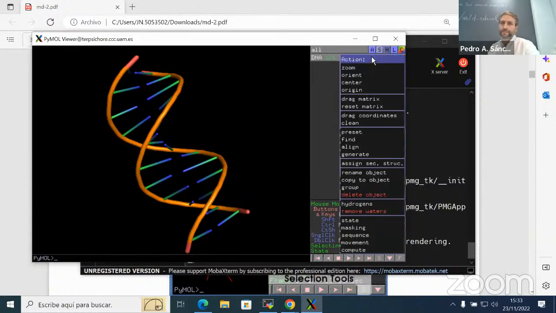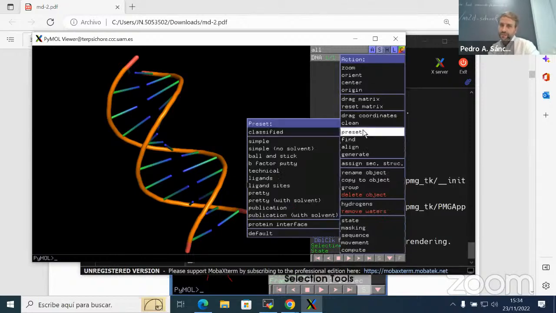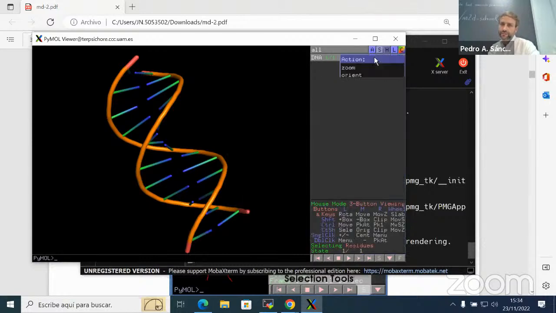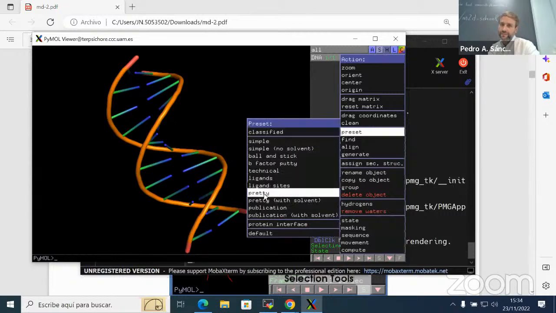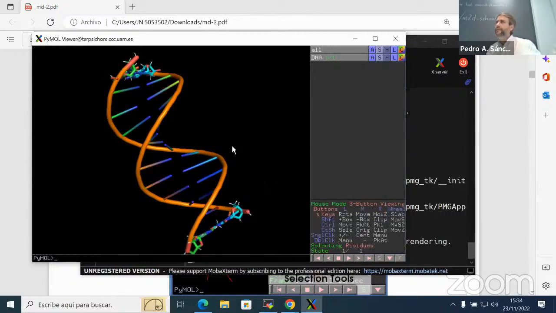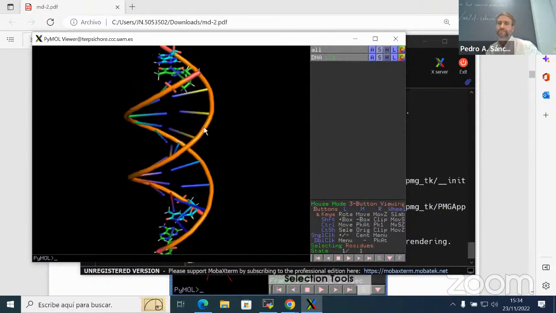For example, action, you can say preset, and then you can go to pretty action on the DNA object. I select action, preset, pretty. And this is a way I can generate images when I have some kind of complex, but still it's not so beautiful.